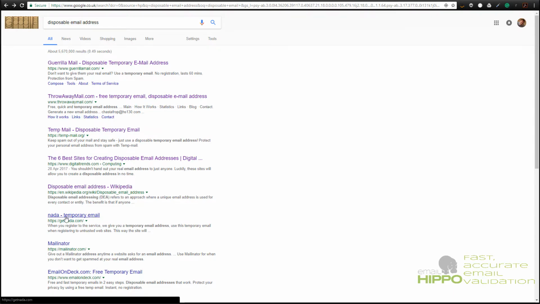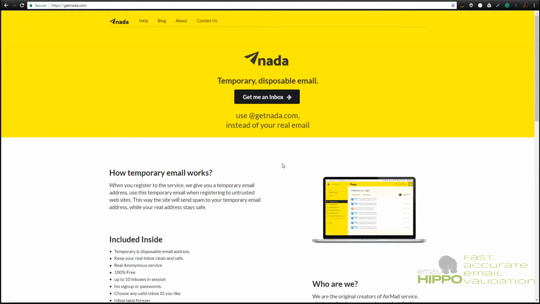And let's just go through some more providers. GetNada. All right. Use GetNada instead of your real email. Okay, how temporary email works. When you register to the service, we give you a temporary email address. Use this temporary email when registering to untrusted websites. This way the site will send spam to your temporary email address whilst your real address stays safe.